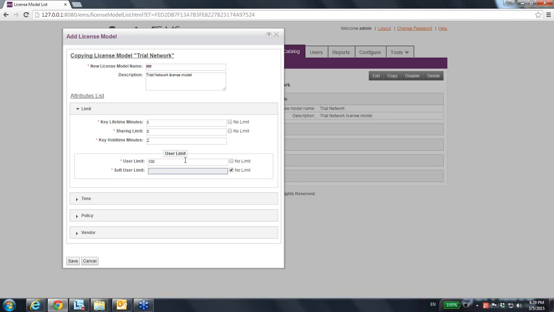Then, of course, the most important thing is the user limit. Since it's a network license, this means that the license should be used by different users, and therefore this is the main definition of how many users in parallel, maximum, can use this license. It's a little bit different than the sharing limit. Sharing limit is not how many users, it's how many applications or other things can use this license. But let's leave the sharing.